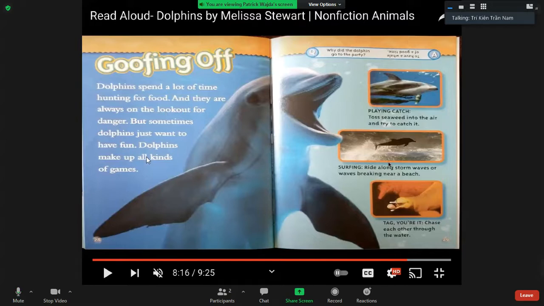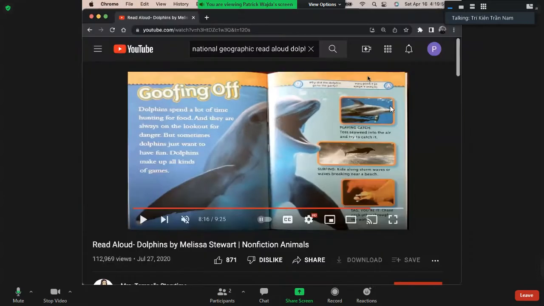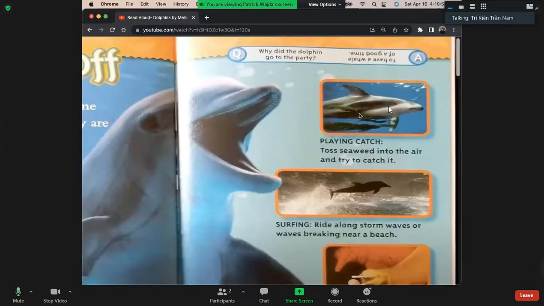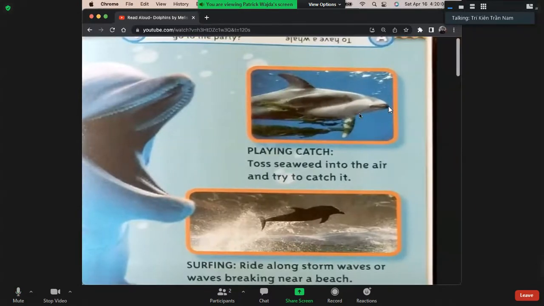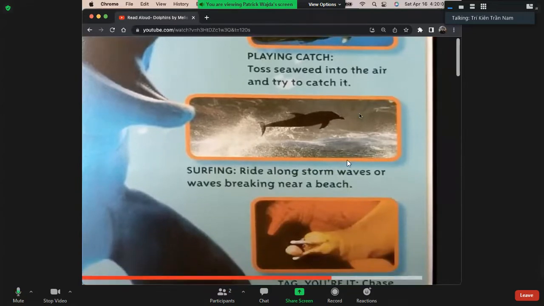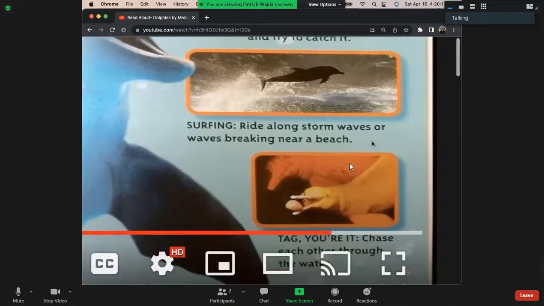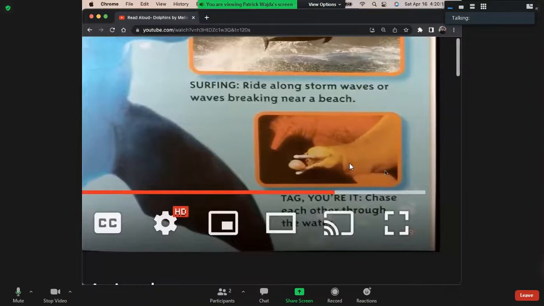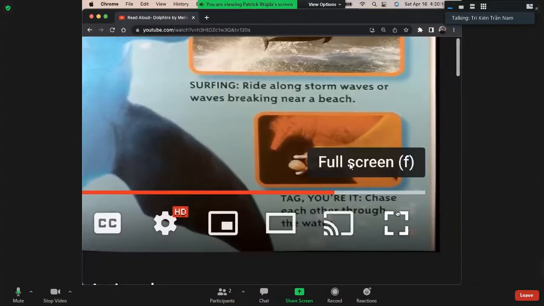Dolphins make up all kinds of games. Playing catch: toss seaweed into the air and try to catch it. Surfing: ride a storm wave or a wave breaking near the beach. Tag: chase each other through the water.